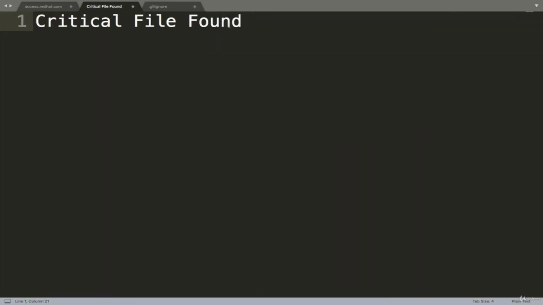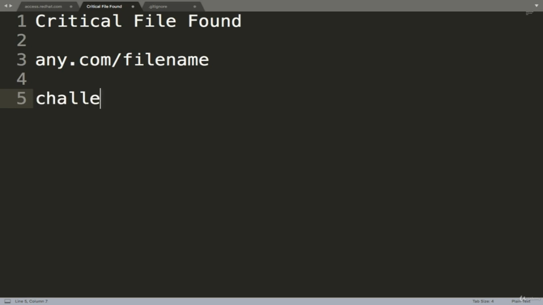Let's take an example. This is any.com, meaning any website. If you have to find a critical file on it, just give slash and the file name. Now, what are the challenges? How many files are critical on the web application, and which are the files that are critical?